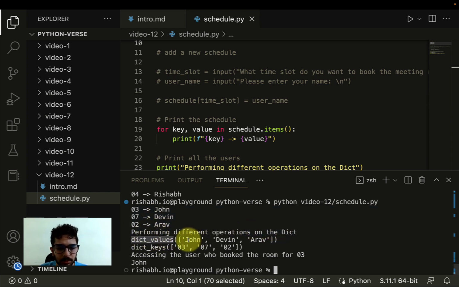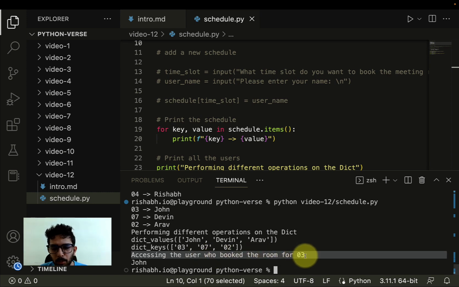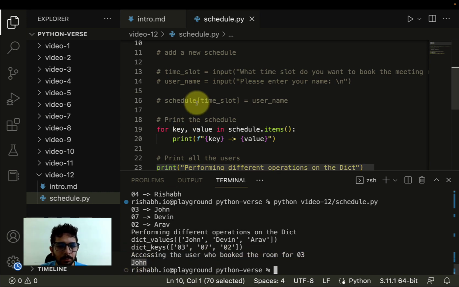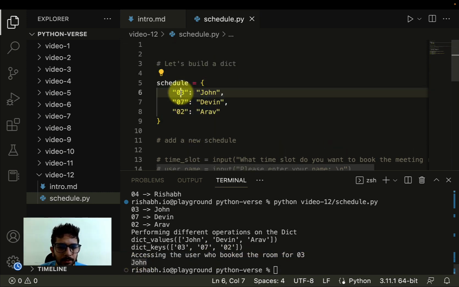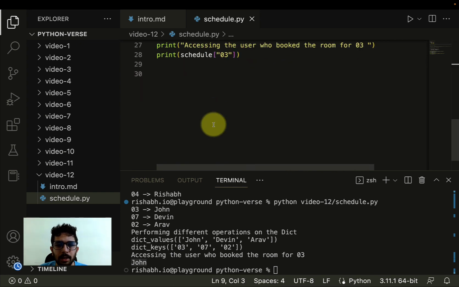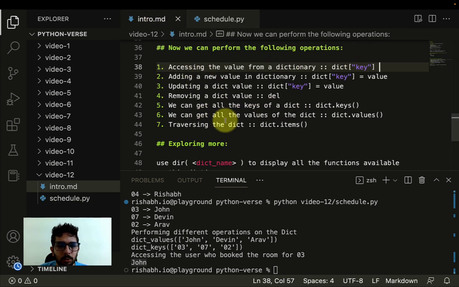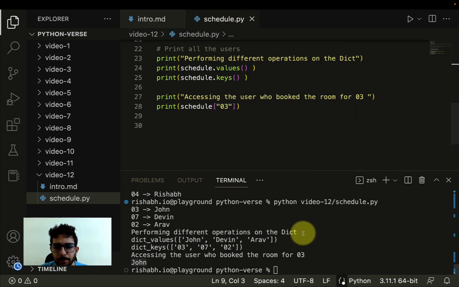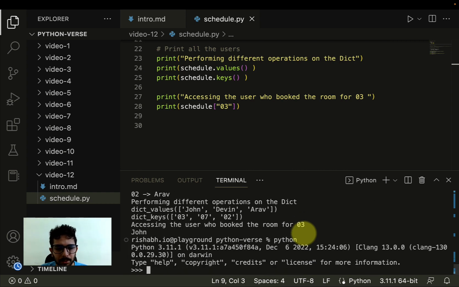So dict values: John, Devin and Arav, these are the different values which are present in my dictionary. Then the keys 3, 7 and 2, these are the different keys present in my dictionary. Again, accessing the user who booked the room for 3, and it happens to be John. So yeah, 3 is John. These are some of the very common operations which we end up performing, and there are many other operations. So let me just quickly fire up my Python interpreter.